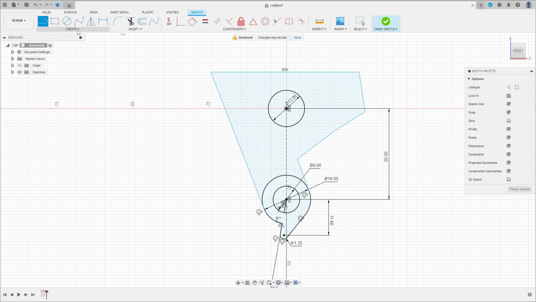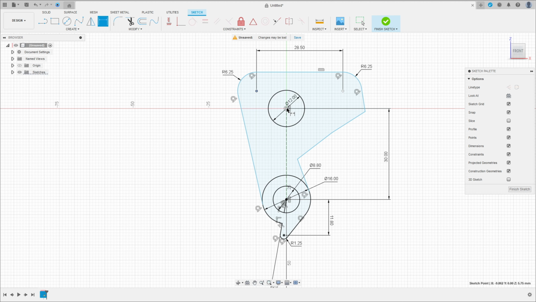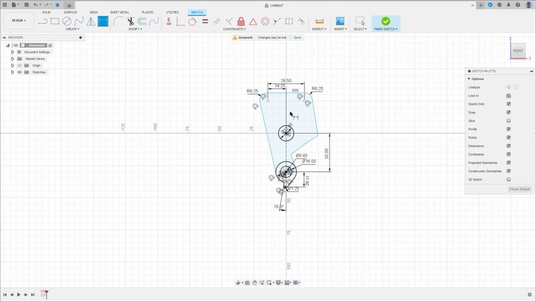Go to fillet. Make a fillet here with 6.25 millimeters. Okay. And a fillet here in this side with 6.25 millimeters too. Okay. Go to sketch dimension. The distance between these two fillets here is 28.5 millimeters. Okay. And the distance between the center of this radius and this circle here is 14.25 millimeters. Okay.